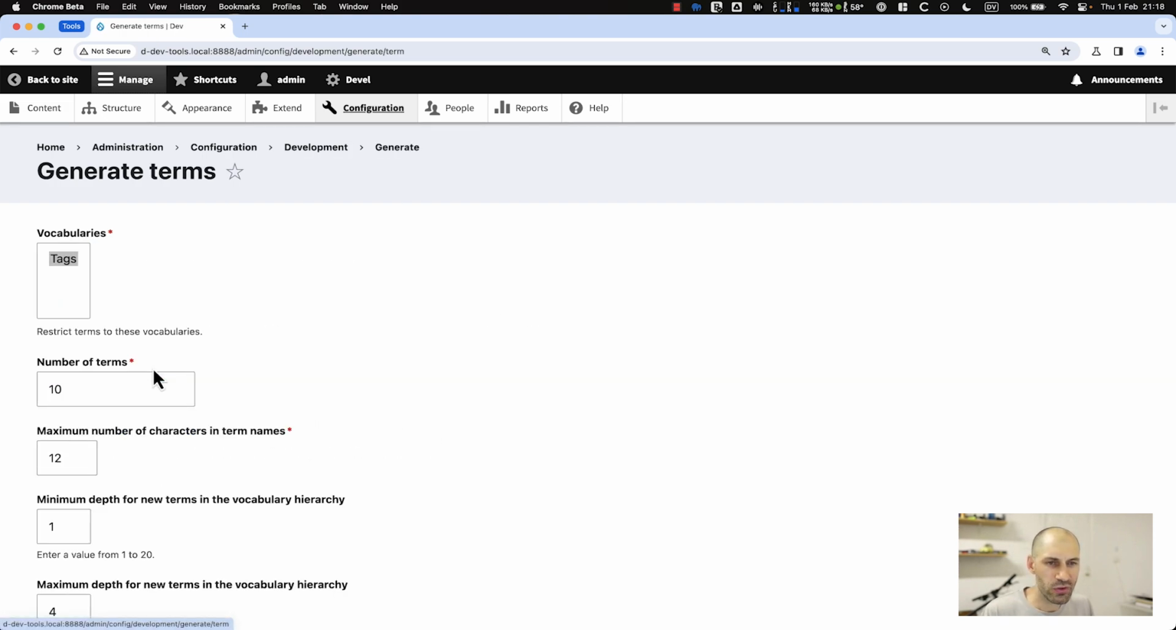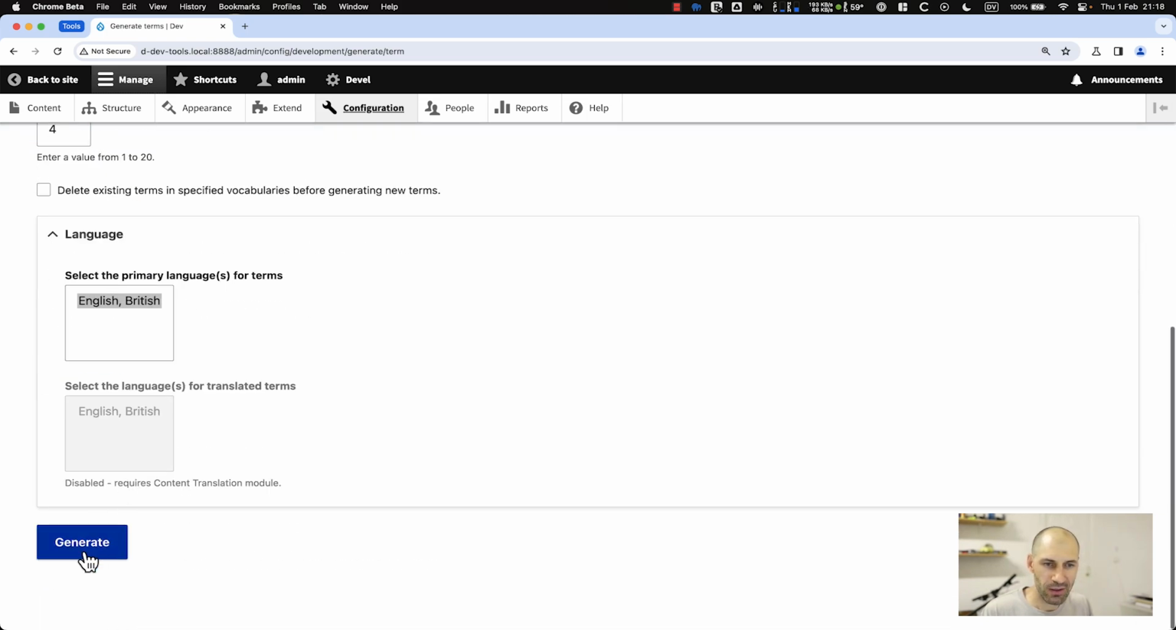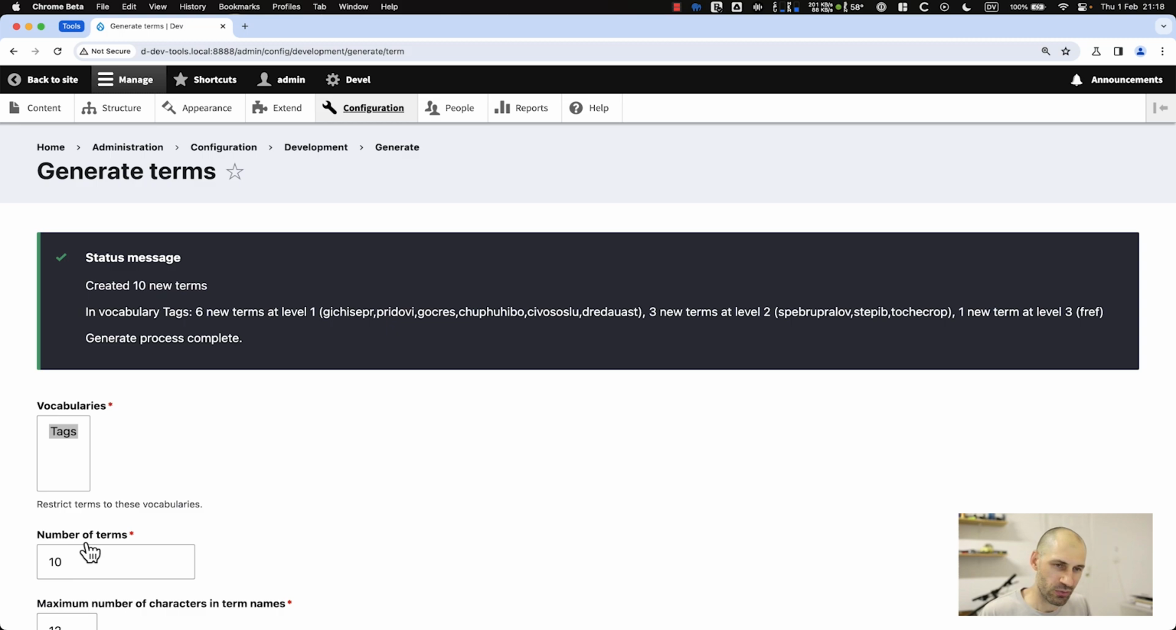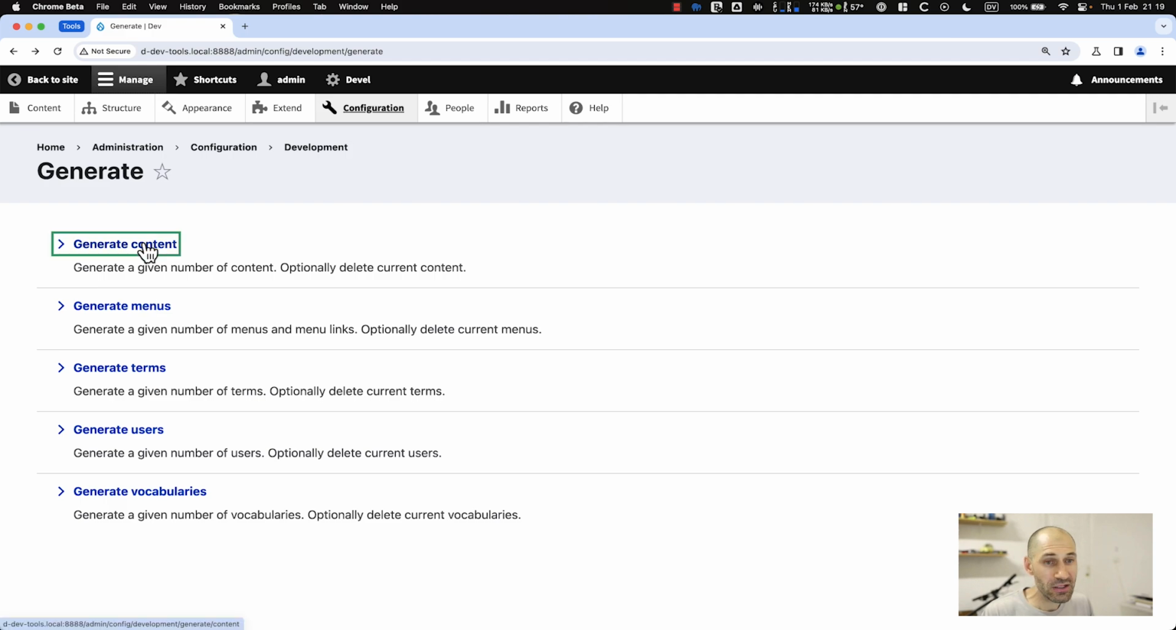And the next thing we'll do is create terms. So select your tags and then go ahead and click on terms. So now we have 10 terms within the tags vocabulary. So far, so good. Now let's go to content.